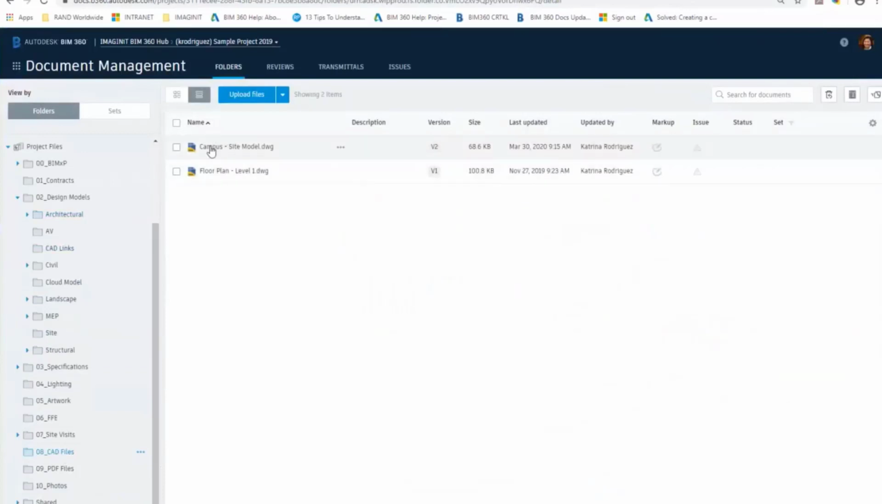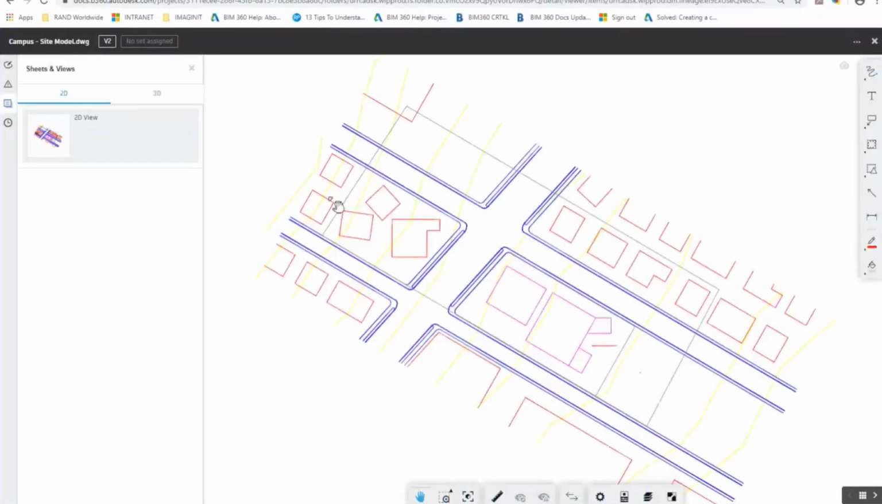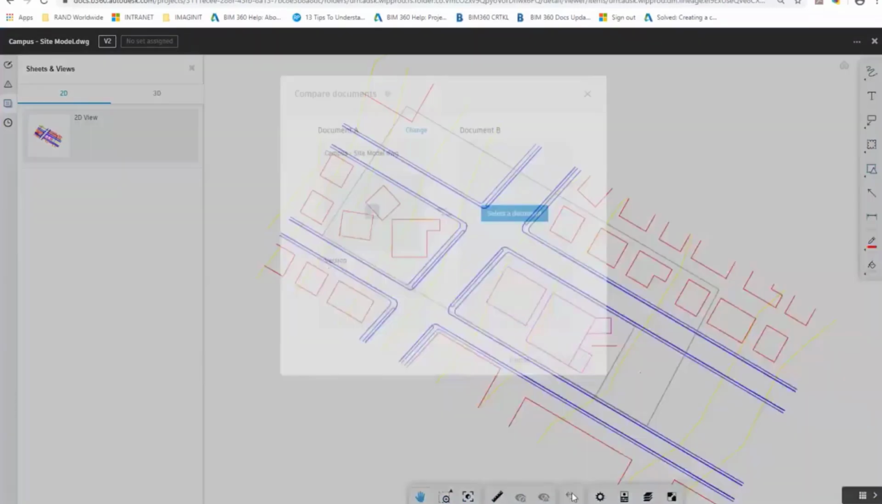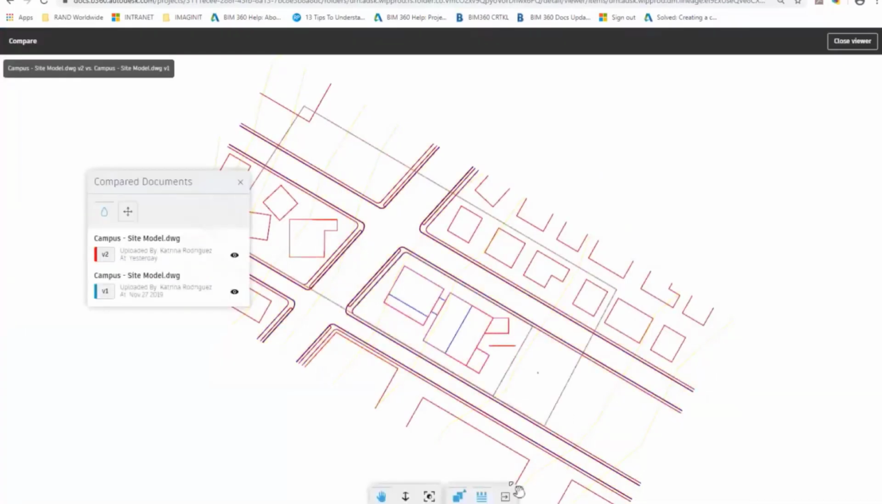Okay, so this campus site model has two versions. So let's say we want to look at what changed between those two versions. There is also the split view mode. So I'm going to compare version 2 and 1 of the same 2D view. Compare it, and down at the bottom, there is a split or side by side right here.